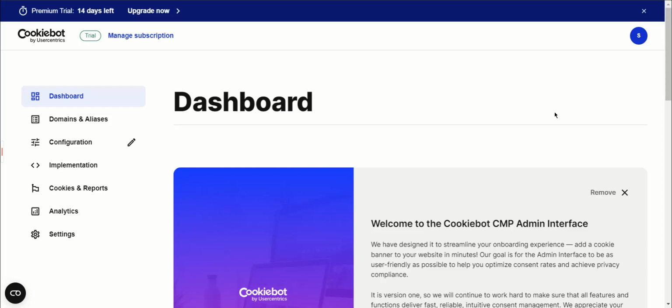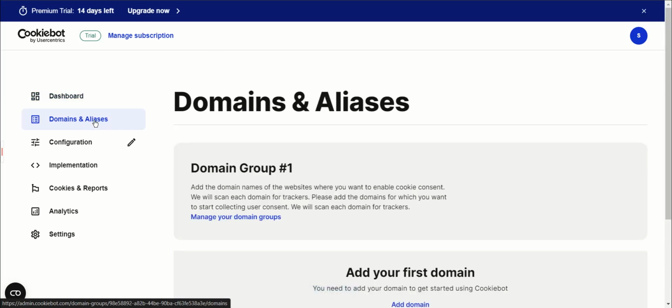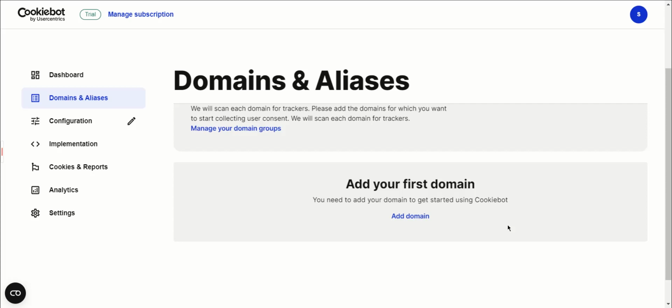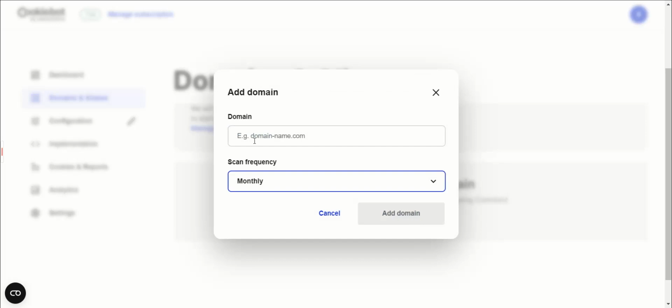After that, go to Domains and Aliases, and here you need to add your domain. It's important, because if you do not add your domain, Cookiebot cannot identify whether you have Cookiebot consent mode on your website or not, and hence the consent banner won't work. So you must add your domain here. Just put your domain. That's it.